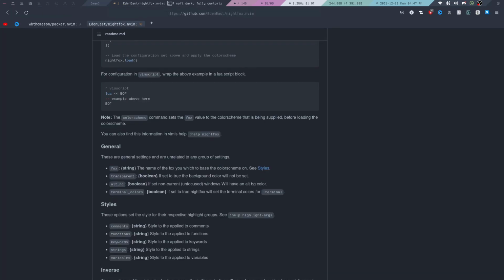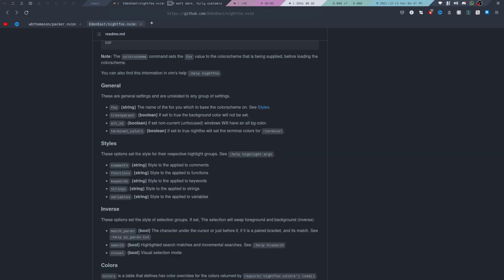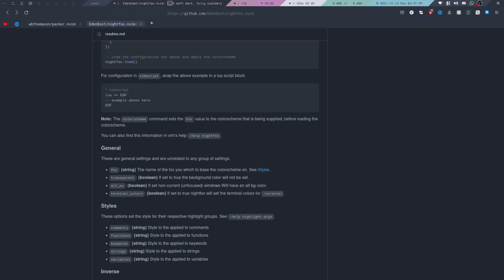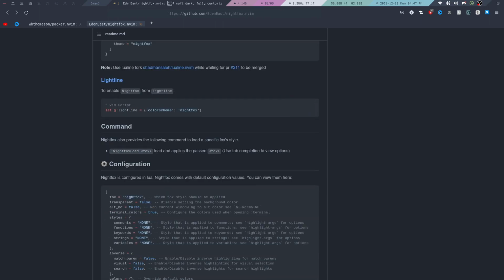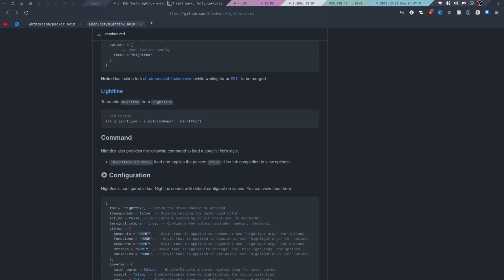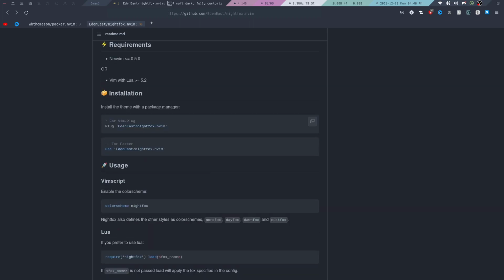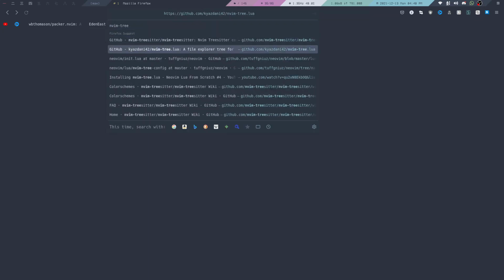Nightfox has a bunch of options actually for how to configure. And with a lot of these plugins that are written using Lua, usually they have documentation on how to actually load the plugin and how to customize it. And a lot of times it follows this pattern. So require followed by the plugin name and then setup, and then inside of the table you just configure your options. Yeah, so that's for the color scheme. So let's take a look at the last plugin that we want to take a look at for this video, which is the NFM 3, this one.